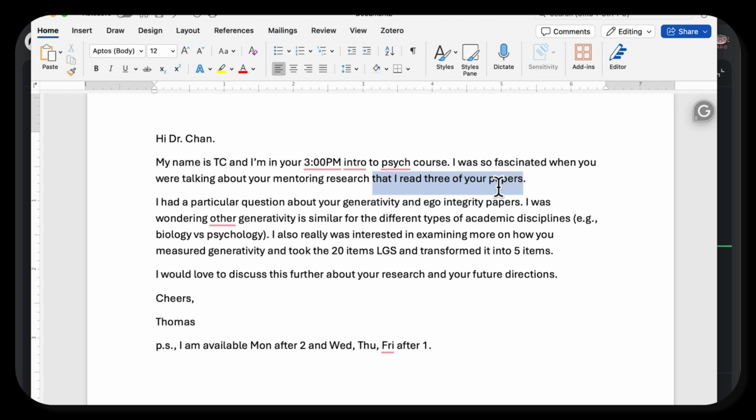But then you went beyond that. You actually read and went into their articles, beyond the fascinating part. Everybody's interested. There are so many students interested in your work, but very few who actually go above and beyond. So that's what you want to convey. And then to show that, instead of just telling, you're showing that, particularly for this paper, you're wondering if there are differences in biological versus psychological, and then the measurement of it.